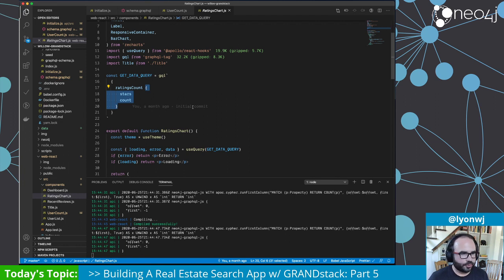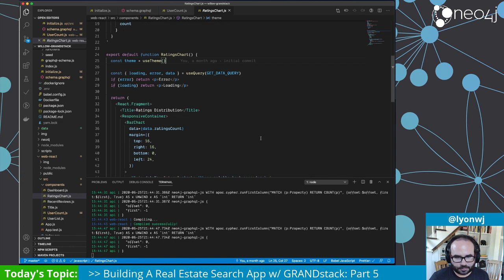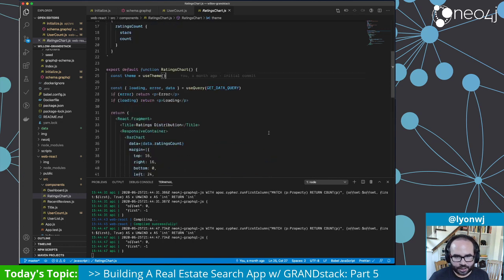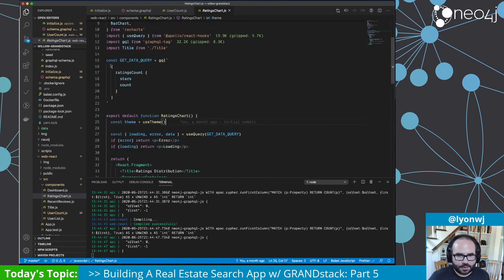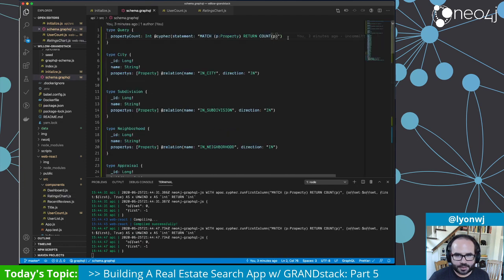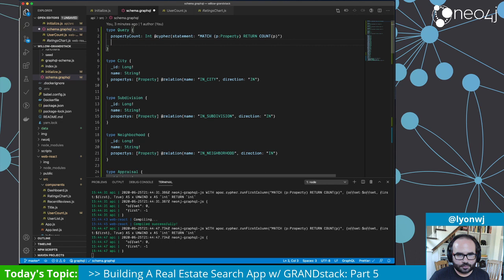So what we were getting before was sort of a histogram. So for the number of stars, like 1, 2, 3, or 4, we're getting the count. So there's, I don't know, 10 reviews that have 5 stars, that kind of thing. And then passing that to our chart component. So in this case, we're going to need to define another custom field on the query type.